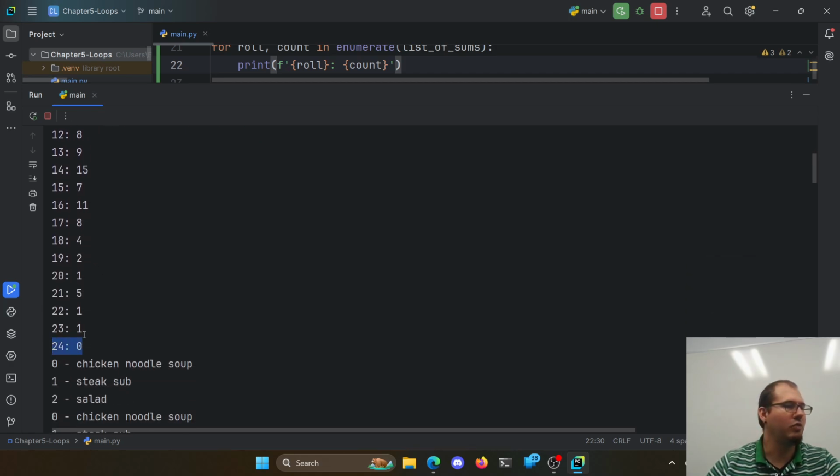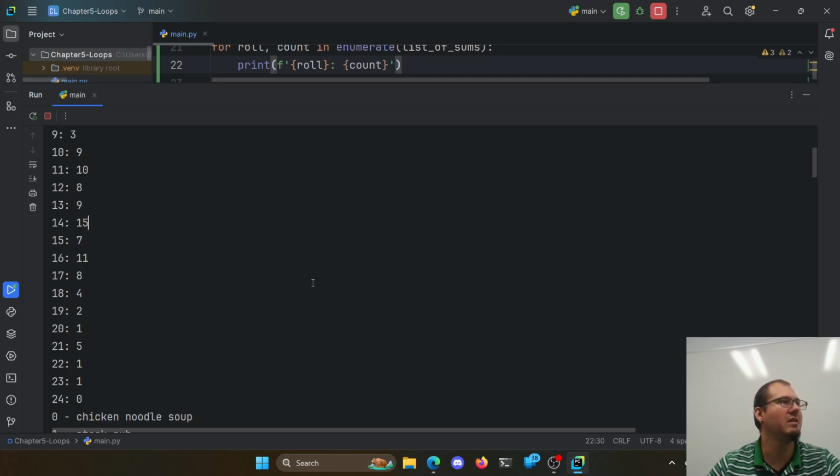So we never got any 24s either, so maybe we just didn't do it enough times here. We got 1, 5, 1, 2, 4, 8, 11. The most we got was 14. Seems pretty close here, right? Your average is 3.5 when you roll a 6-sided die. So 3.5 times 4 is 14 exactly. Seemed to work out okay.